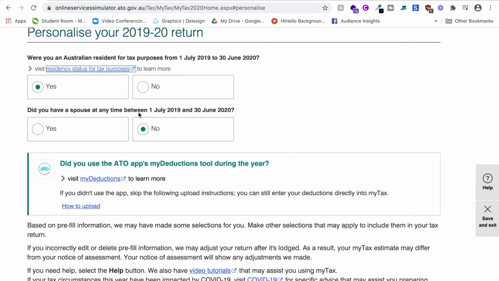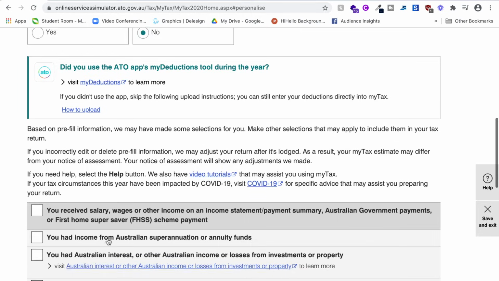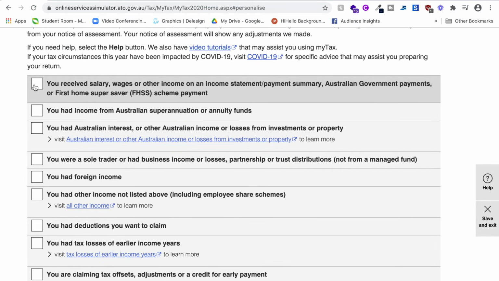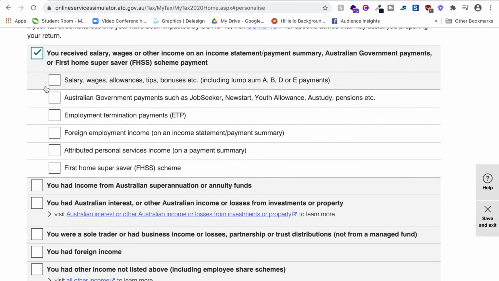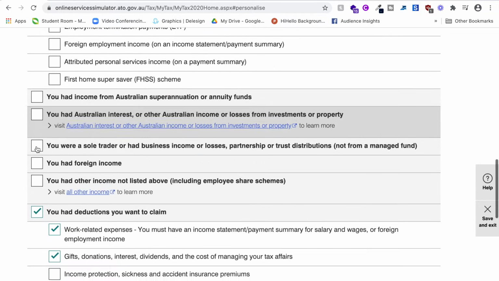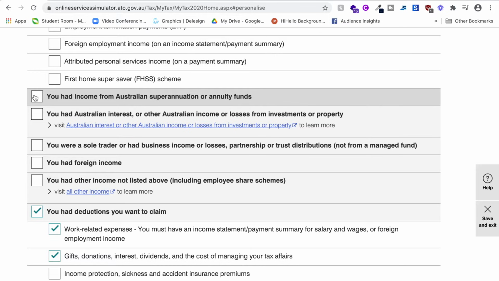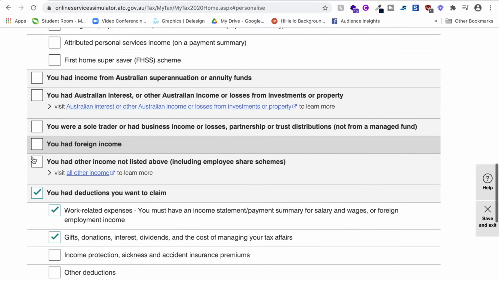And did you have any spouse between this financial year? Depending upon your situation, select yes or no. So I'm selecting no here. So if you're working as an employee in Australia, most likely you are going to receive salary or wages. So this is the box we need to select. And you can further select this box that you have received the money from your salary, wages, allowances, tips or bonuses. Now if you received any income from superannuation, you can select that also over here.